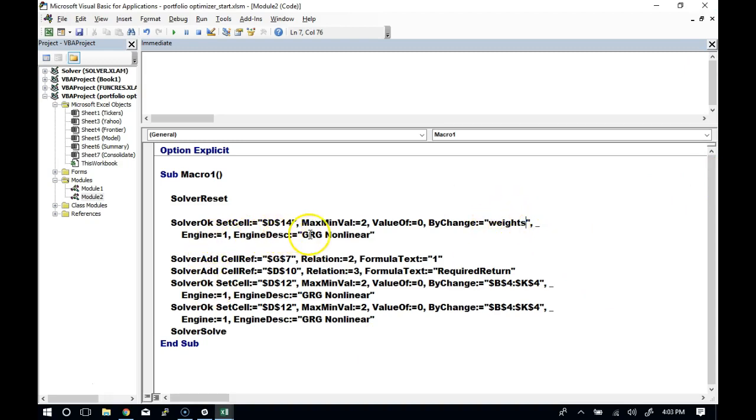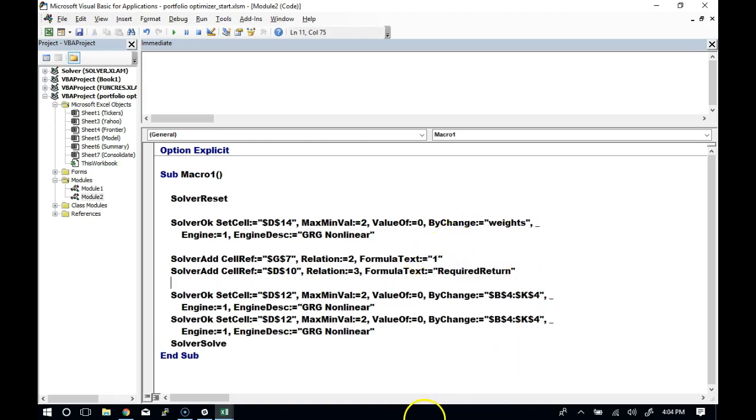It's using engine 1, which is that GRG nonlinear engine. Strange name, SolverOK, but we get it. We're configuring the solver. This next one's not too bad. Solver add, we're adding a constraint. We are saying G7 is going to be equal to 1. Beautiful. We're adding another constraint. D10 is going to be greater than or equal to our required return. Now, there's actually a problem in the way this records, but I want to see the problem first, and then we'll fix it. So there's an issue here we're going to have to come back to.